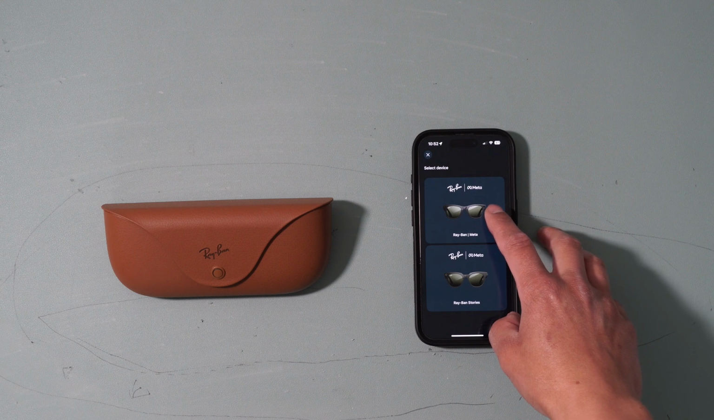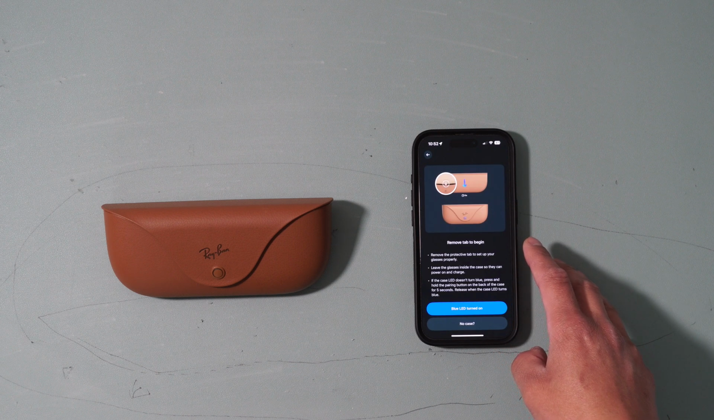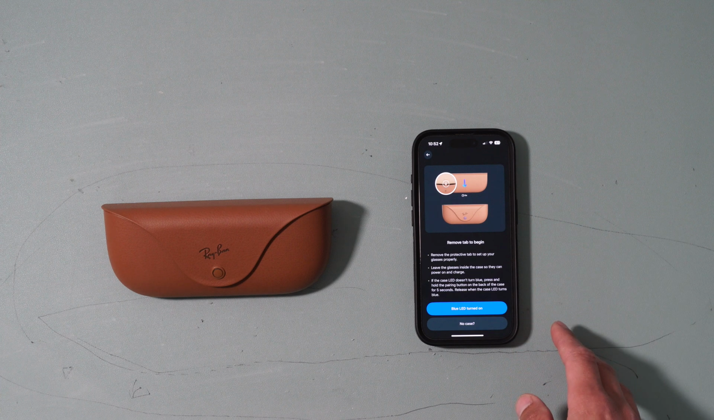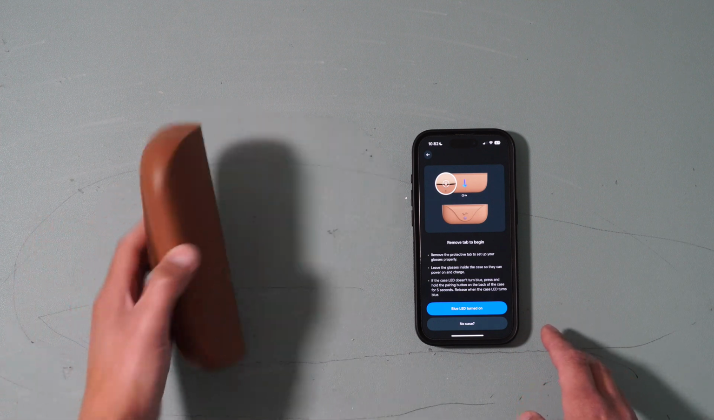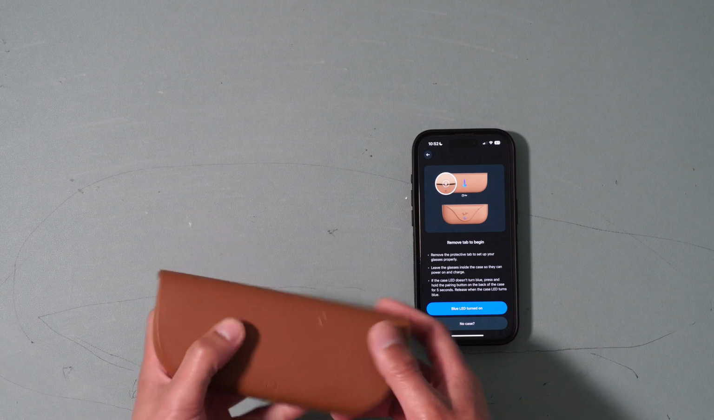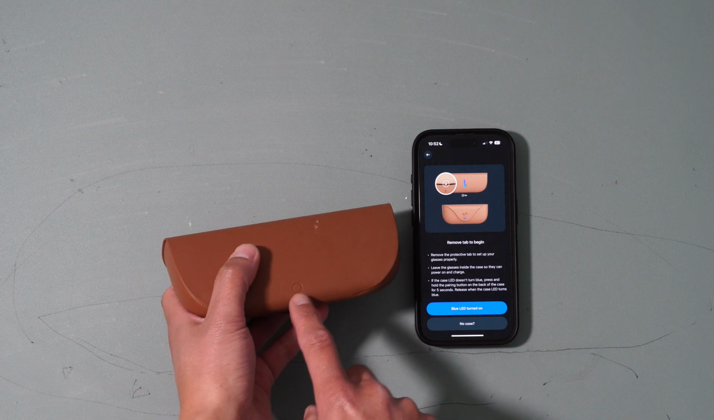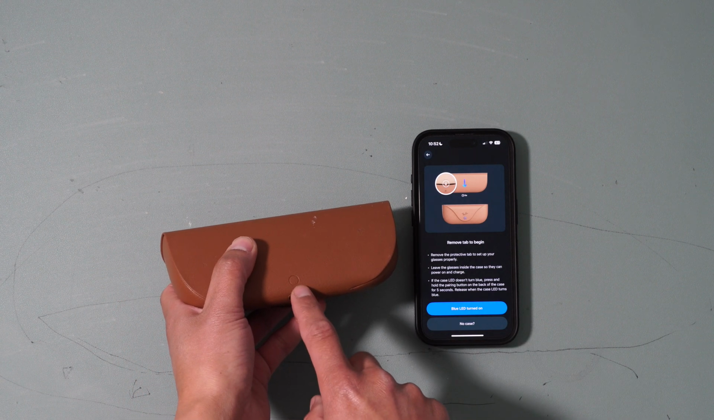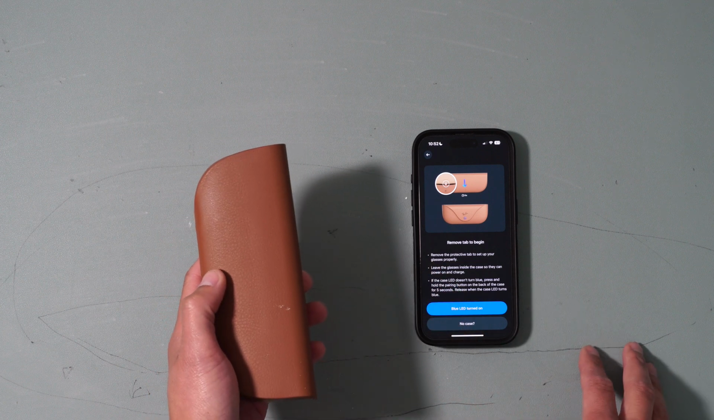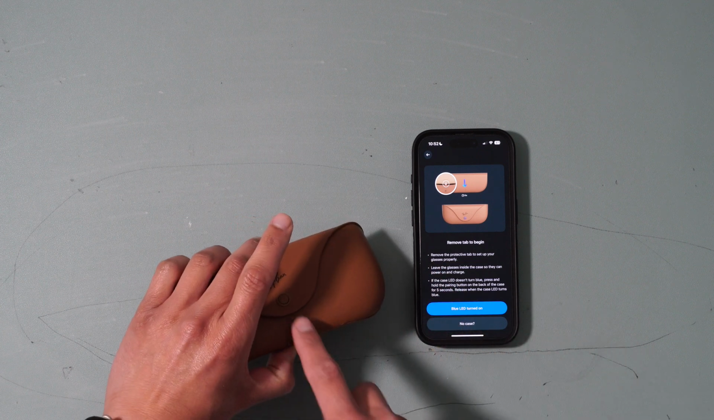I have Meta glasses here, so I'm going to click on that. I have removed the tab. I've used this already. Then you want to turn over the glasses, and there is a button in the back of the case. You want to click on that and hold it, and this will turn blue.